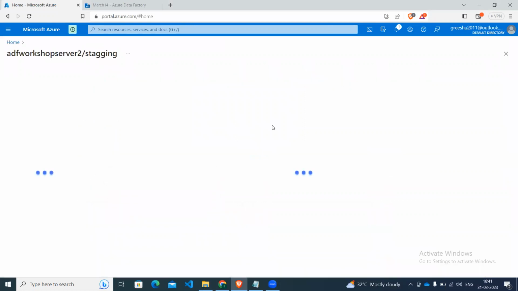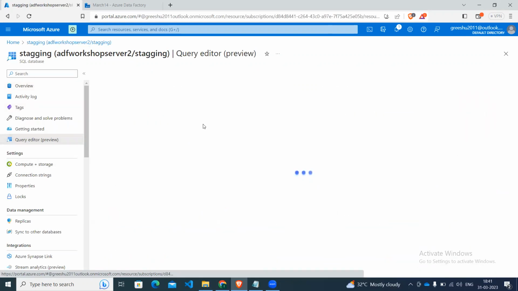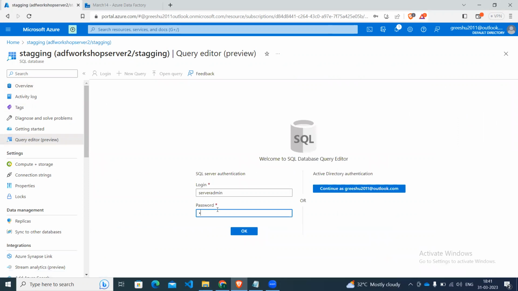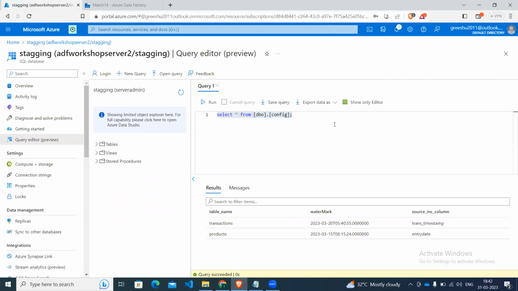Let's take staging by the editor. So let's select stop from schema. Okay, I already added that column and I will just show how to add that one. Just the same SQL command, alter table. You can observe transaction, products, watermark and all.